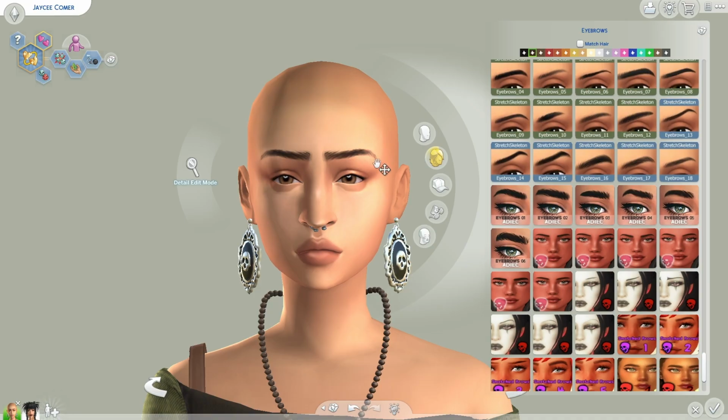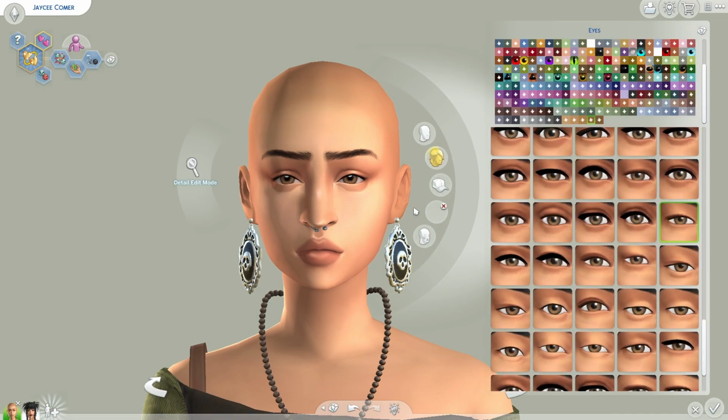So after that, CC eyes, okay? So this version of the Sim, I just have her in some pretty Maxis Matchy eyes, but there's a lot of different kinds of eyes out there.